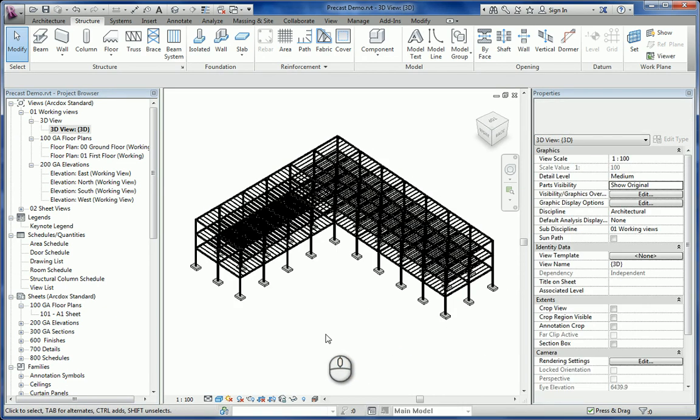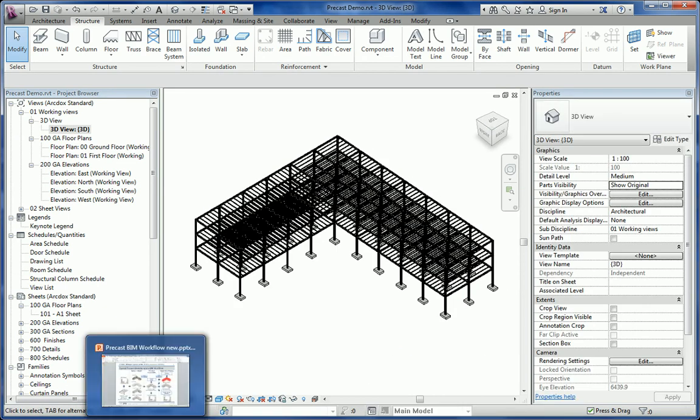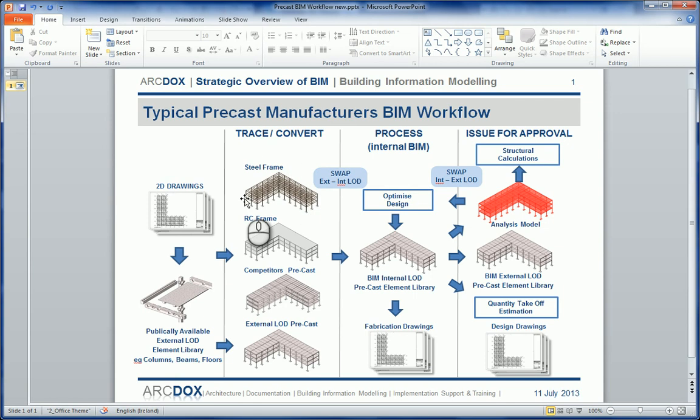Okay, so now what do we do when we look at this? We've got our steel frame, so I've taken 2D drawings and I've created my steel frame from it. But what you really need to do is bring this into your external level of detailed precast model, so you can bring it on to the next stage. So whether we get steel, whether we get RC frame, or whether we get a competitor's precast model, we can actually take this and repurpose it to our external level of detail and bring it on to the next stage. So that's what I'm going to show you.